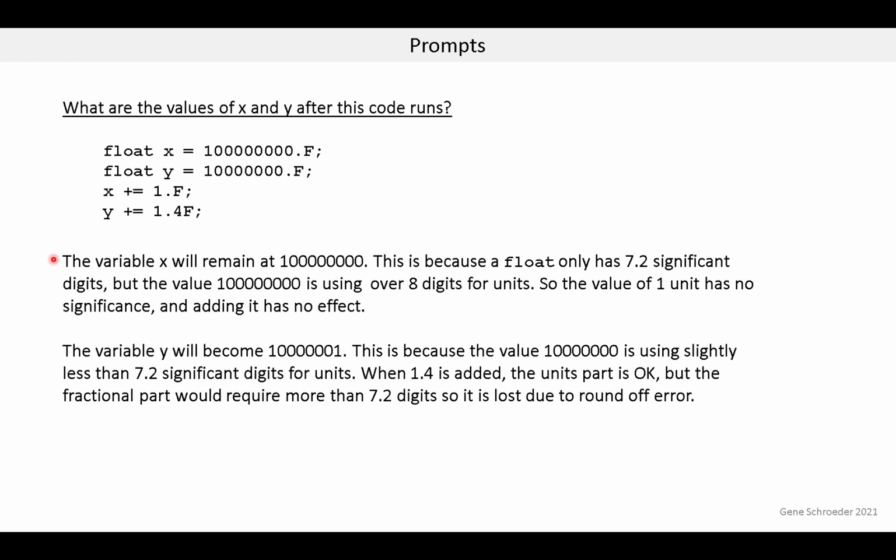Well, the variable x will remain with its initial value. This is because a float only has 7.2 significant digits, but this value is using over 8 digits for units. So this value of 1 unit that we try to add to it has no significance, and it will have no effect. The variable y will become this value, just 1 added to it.